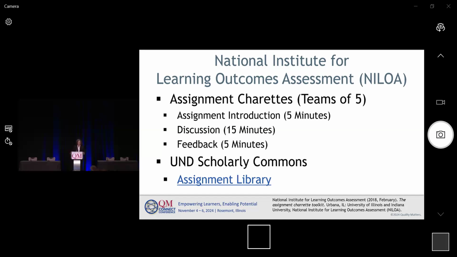These faculty members that started this came in with the bravery of sharing the assignments they had just created to use with AI, and then took that feedback and revamped their assignments. Again, we do have an extensive list of assignments in Scholarly Commons. If you are interested in taking a look at those, please do, because they're out there for all of us to use.